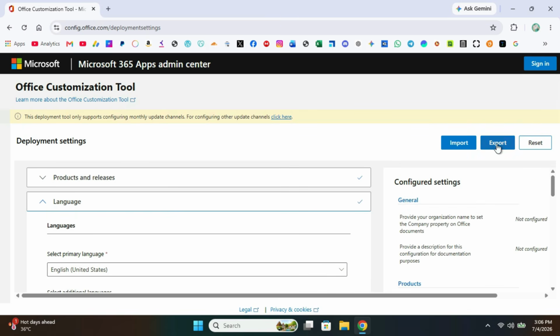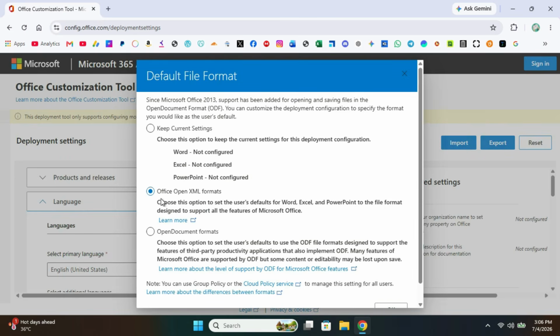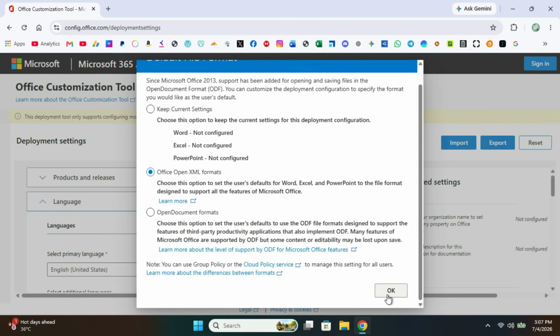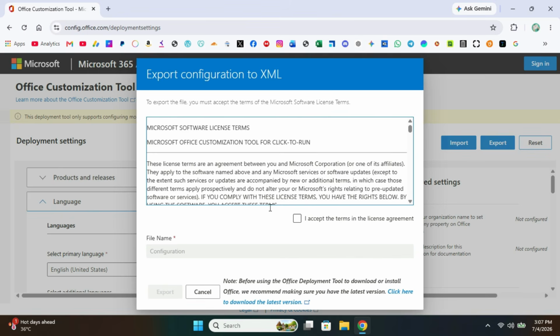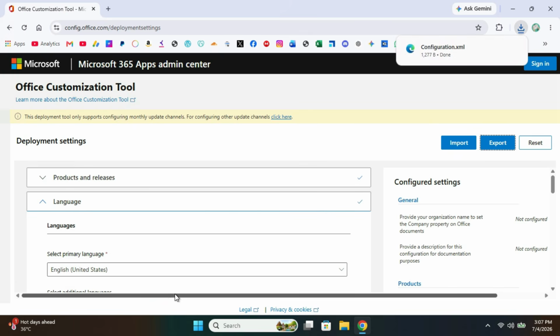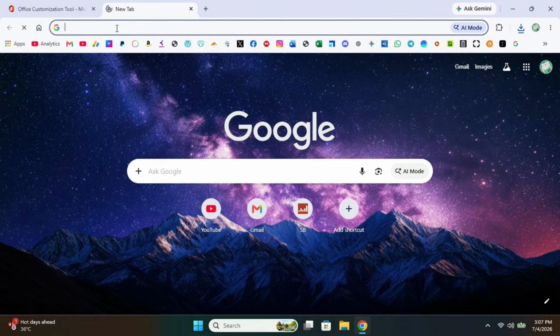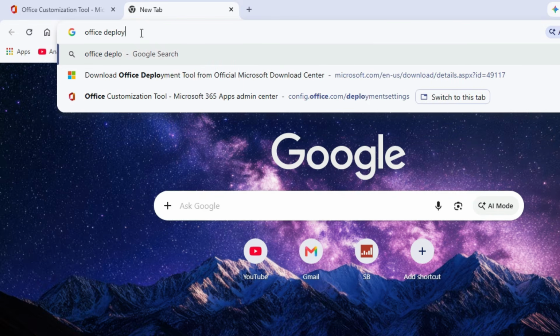Now click Export at the top. Select Office Open XML formats and then click OK. Accept the Microsoft terms and conditions. Keep the file name as configuration and click Export. A file will now be downloaded to your computer. Once the download is complete, open a new tab and search for Office Deployment Tool.